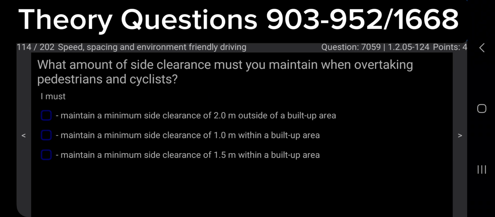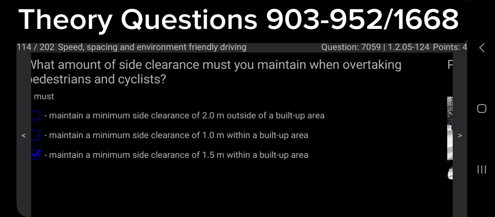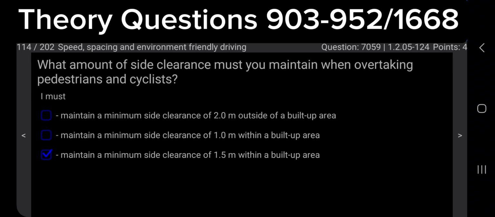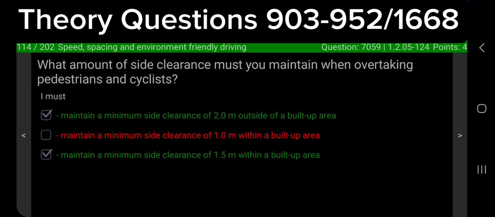What amount of side clearance must you maintain when overtaking pedestrians and cyclists? Maintain a minimum side clearance of 2.0 meters outside of a built-up area. Maintain a minimum side clearance of 1.5 meters within a built-up area.